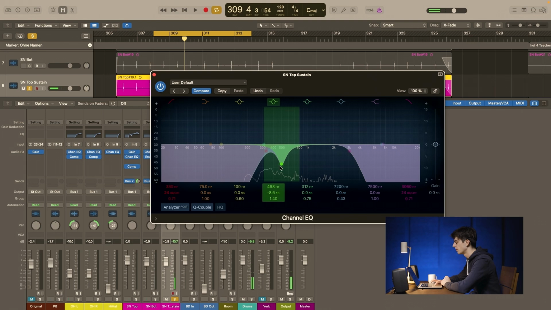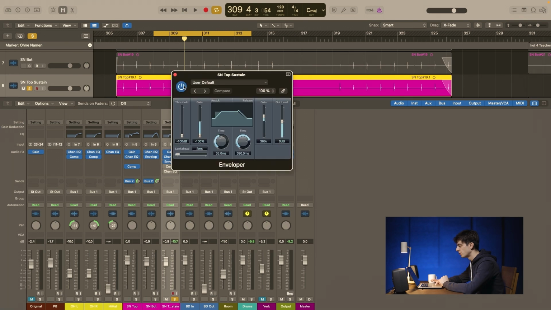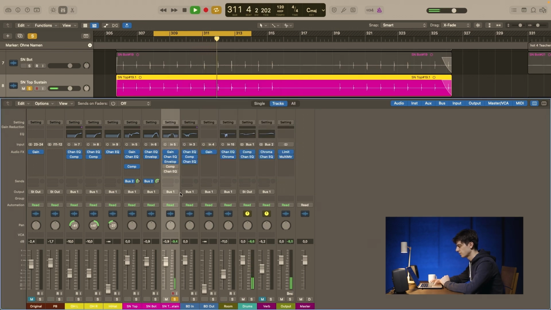So that's now the same level. And then I'm also cutting everything above 3K. So I'm getting just the portion of the sound that has the sustain in it. Then I'm using the enveloper once again to cut out all of the attack up to 35 milliseconds and then boost the release, the sustain part of the sound, 36% up to 390 milliseconds. And you'll see in a minute why I did that.